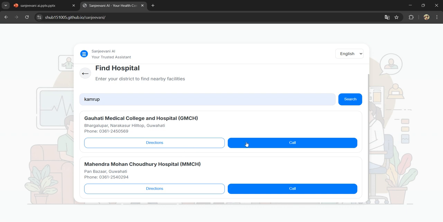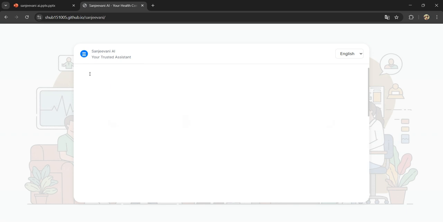I could directly contact them. It will give me a direct call option, or it will also give me the phone number of those hospitals, or I can also see the directions to these hospitals. We are also aiming to create a book cab option there, in which taxi or travel services will arrive to take us to the hospital that we are willing to go to.